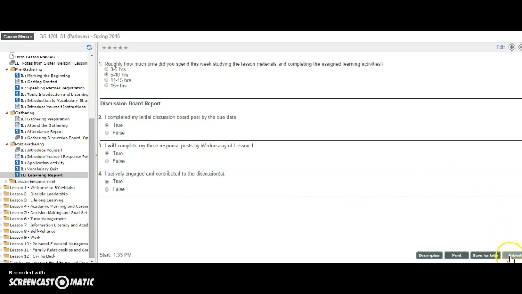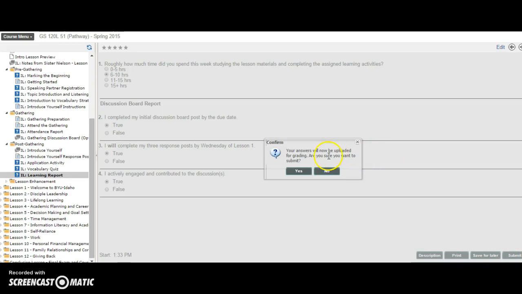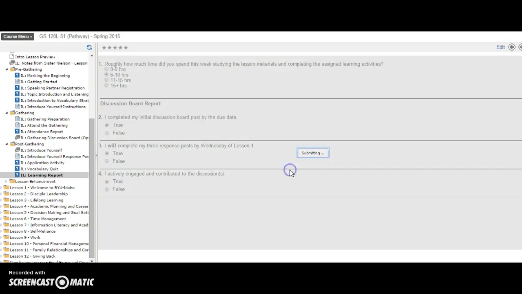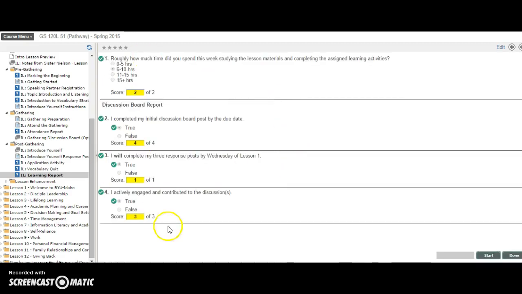Then come down here to the bottom right. This little box says Submit. Your answers will now be uploaded for grading. Are you sure you want to submit? Click Yes. And now you've turned in that homework assignment. So that's how you do your homework.